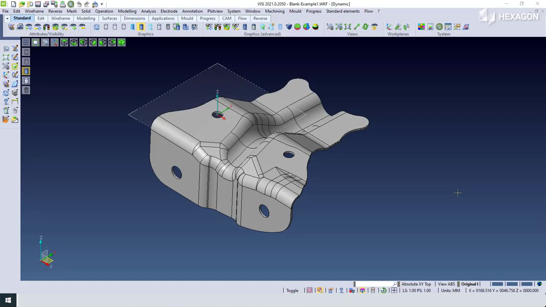Hello, welcome to this Visi tutorial. Today we will be covering the Springback module within Visi, and this brief video will assist you to quickly learn the basic techniques of Springback. Today we're going to be using this with Visi Blank.